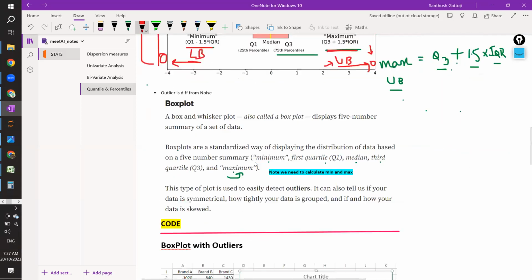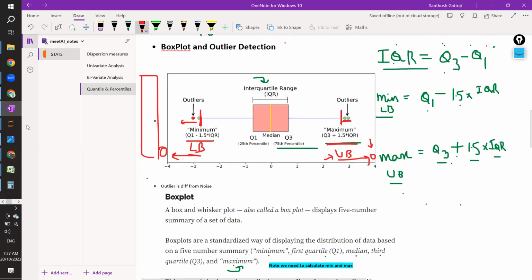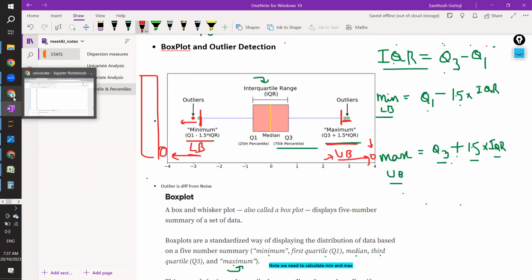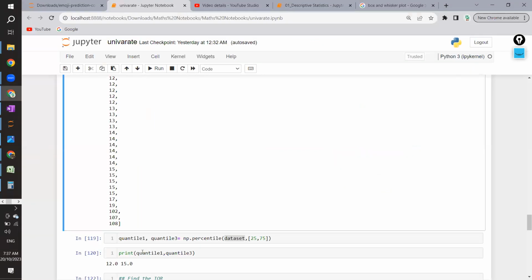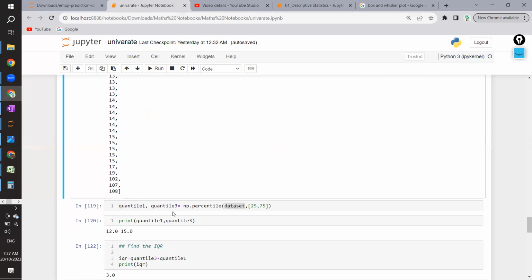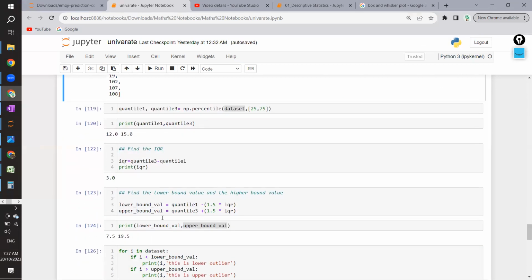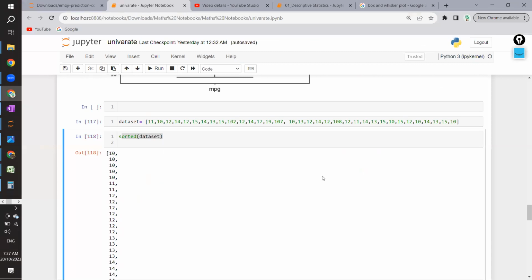Similarly, coming back over here, the minimum and maximum values which you are trying to see: sometimes the value might be present, sometimes it's not. For example, what is the value I got? The lower bound is 7.5, and the upper is 19.5. What is the lower bound? 7.5. We don't have that in the data.